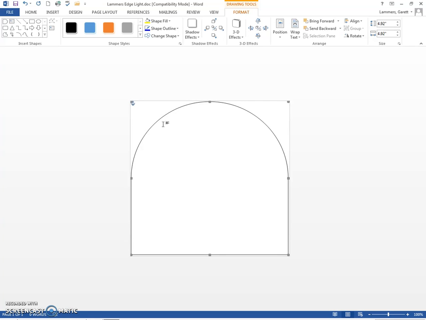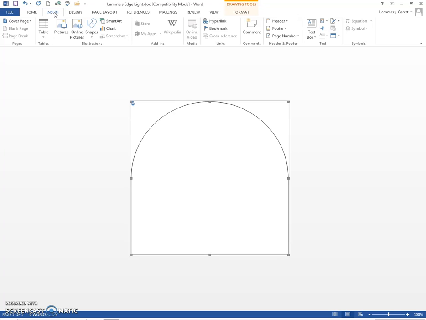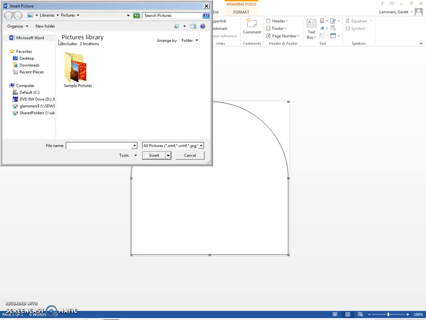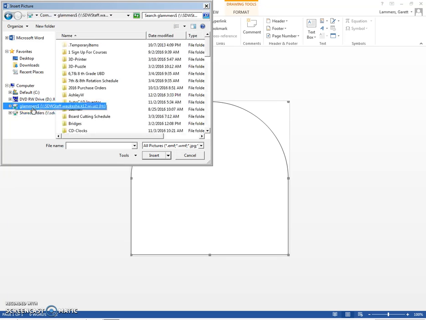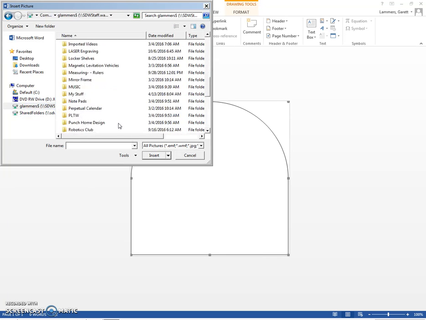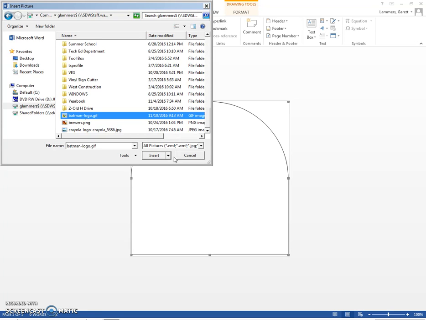And next we're ready to insert our graphic. We're going to click Insert, Picture. You're going to choose your H drive on the left hand side. Scroll all the way down until you find your logo that you want to use and click Insert.